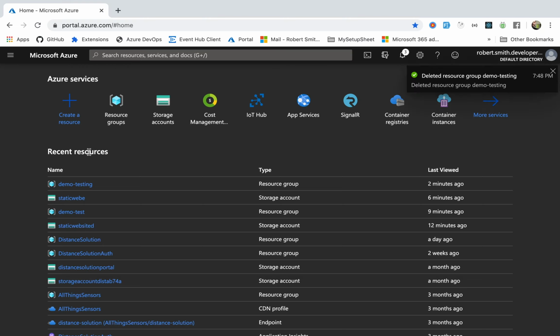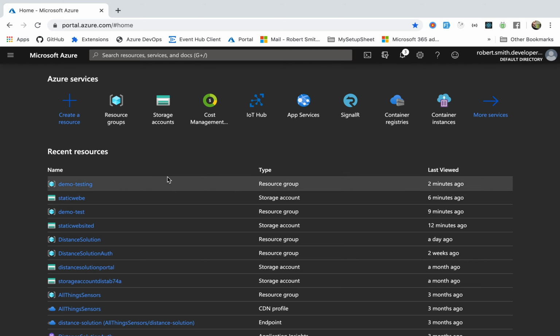My name is Robert, and today I'm going to show you how to host your static websites, your HTML, JavaScript client-side files very cheaply on Azure. What we're going to be doing is using their storage accounts, and they have a really nice feature called static websites.